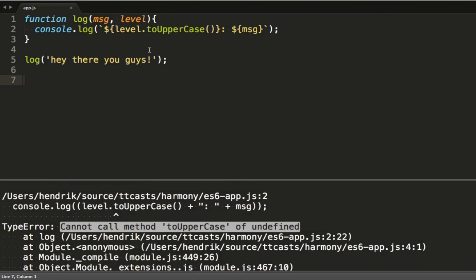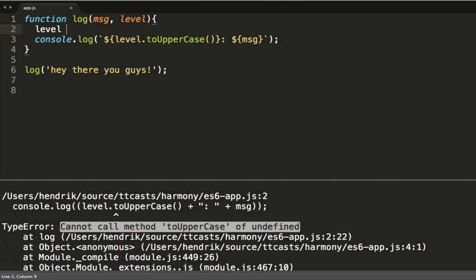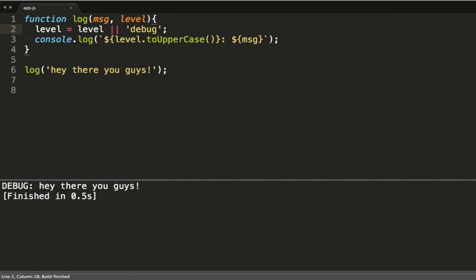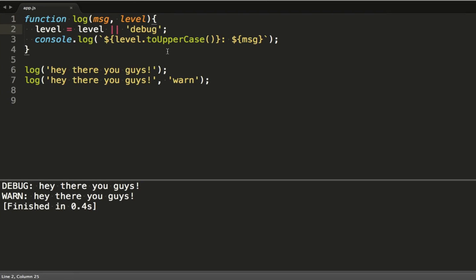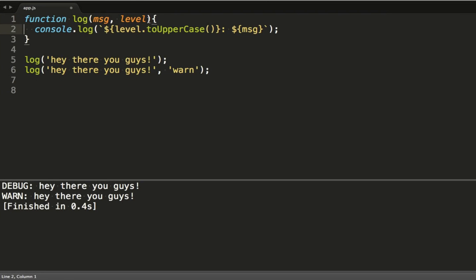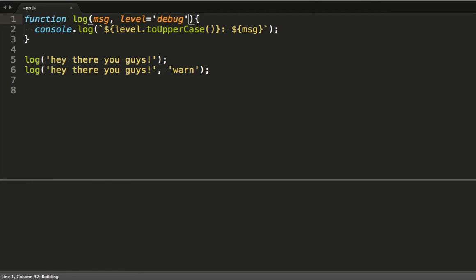Currently, we would fix this by adding this line of code here, essentially giving level a value if it doesn't already have one. Now it works. In ES6 though, we can do this much nicer. We delete this line and just add the value onto the parameter here. That's way more expressive.